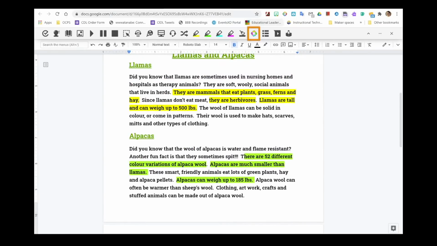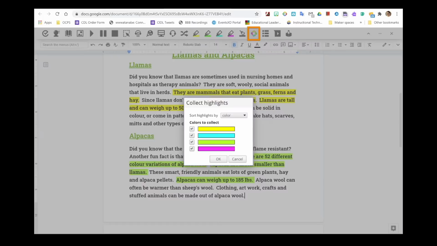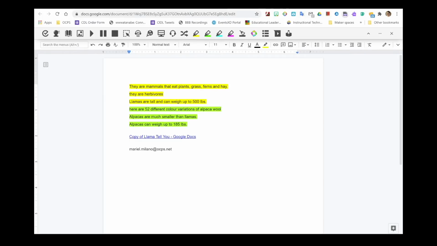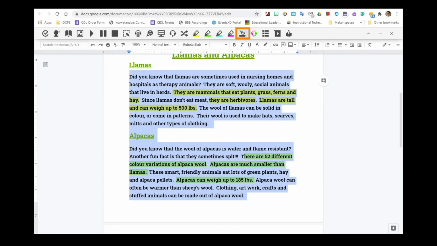When they're ready, students can click on the wheel to collect their highlights. We'll click just on the yellow and green, and it will ask if you want them sorted by color or their place in the text. We want to collect them by color because we're comparing llamas and alpacas. Then you'll see that it says we're going to start a new document. It will pull all of their facts together and give us a link back to the original document. That can be a big help to your children when they're taking notes. Highlight everything and click on the sweeper.